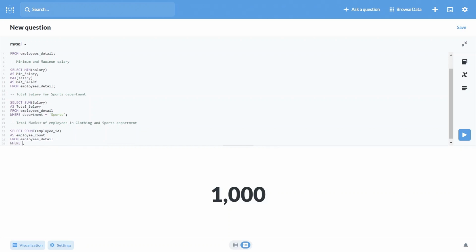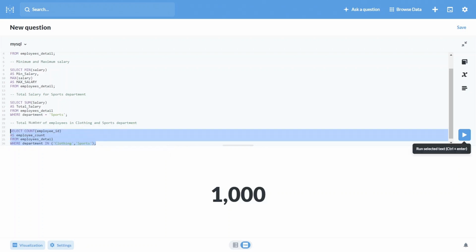where department in clothing, comma, sports. Let's execute this query. So we got the result as 83, means 83 employees are working in this organization for clothing and sports department.